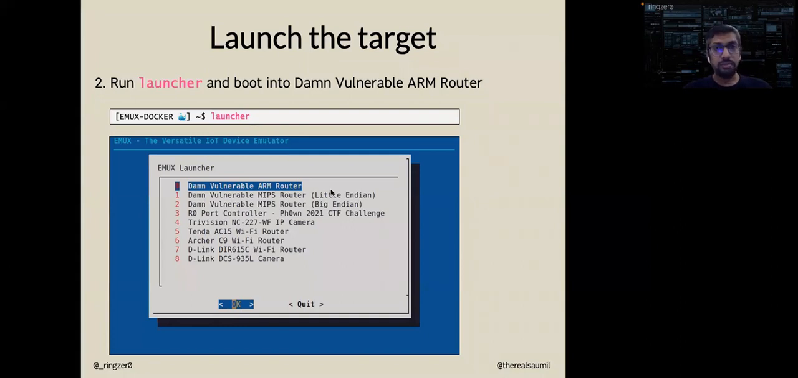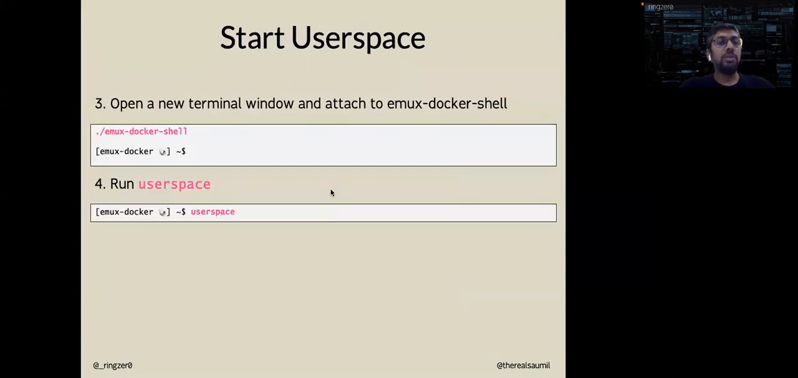So launcher is running. Next, we're going to open a new terminal window. You may open multiple terminal windows if you like, or if you're using a program that can split the terminal windows into multiple panels, you can do so as well. I usually use like 3 different panels. And in each of the panels, I will launch an EMUX Docker shell. This will gain me one more shell access into the Docker container.